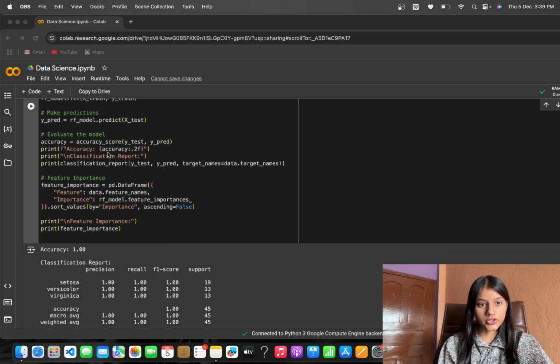Now making predictions and evaluating the model. The accuracy score calculates the accuracy of the model by comparing the predicted labels with the true labels. The accuracy is printed with a precision of 2 decimal places.